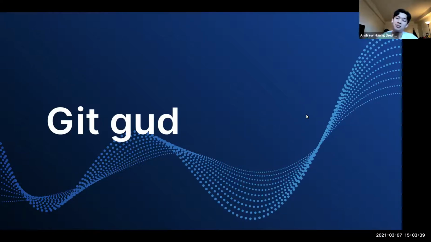We'll just talk about Git, like what it's used for, and we'll go over some basic commands. And towards the end, we'll do a little workshop, so you guys will practice working with Git in a terminal.